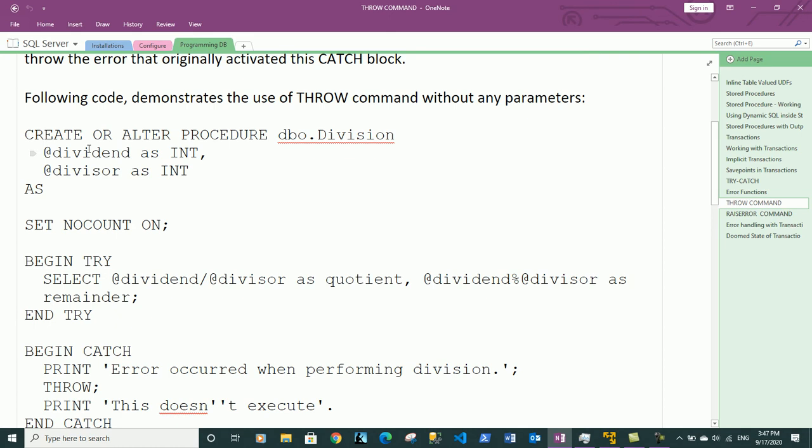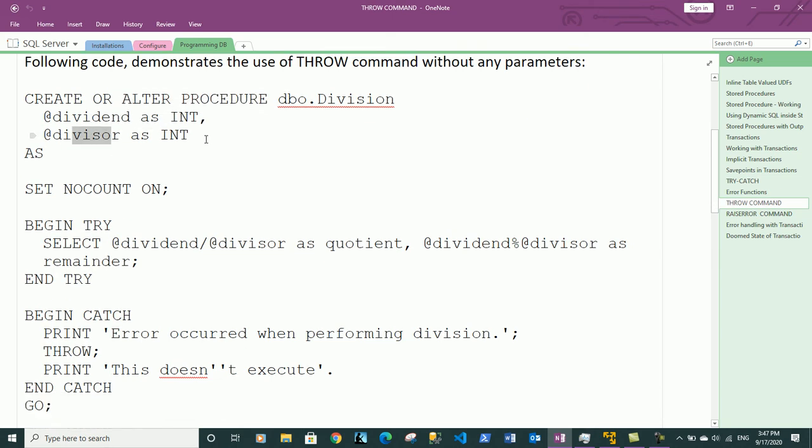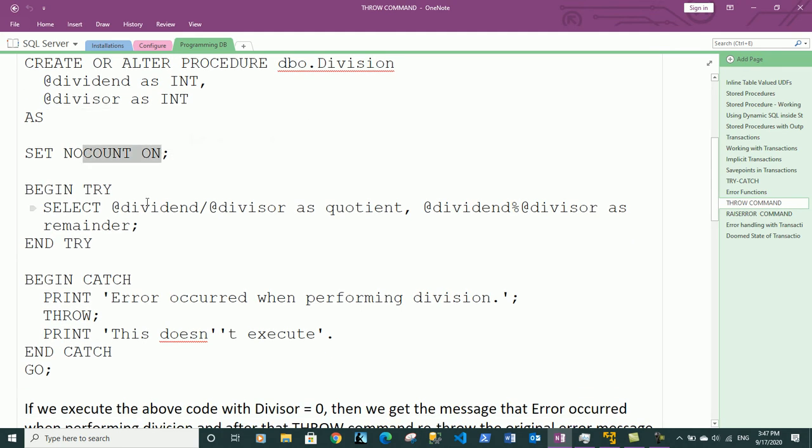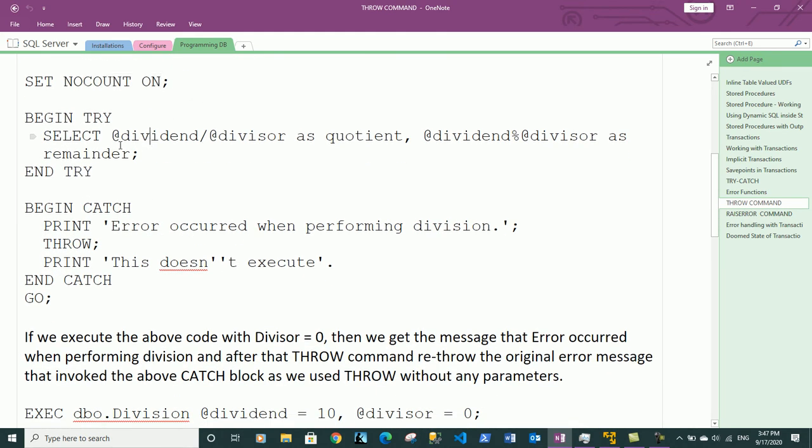In this code I'm beginning by creating a stored procedure, the syntax for which is create or alter procedure. The stored procedure name is dbo.division. In the stored procedure we are declaring two temporary variables of integer type, one is dividend and the second one is divisor. We are setting no count on, and we are defining the try block starting with begin try and ending with end try.